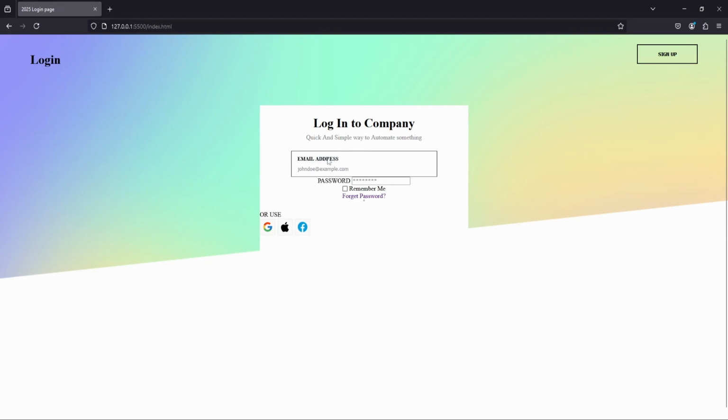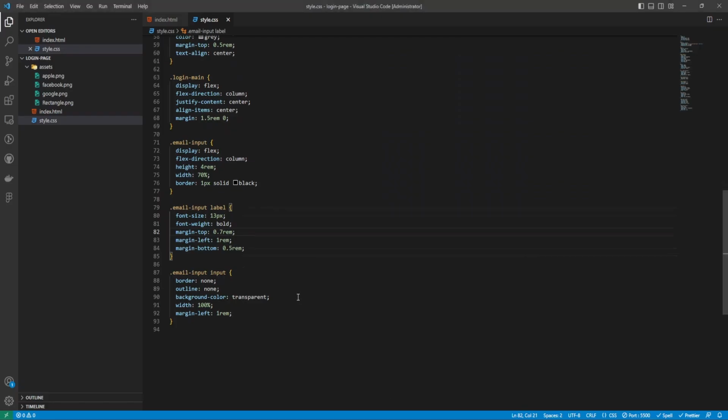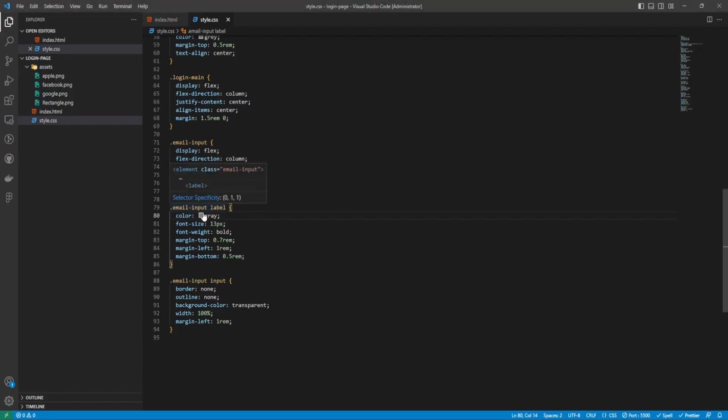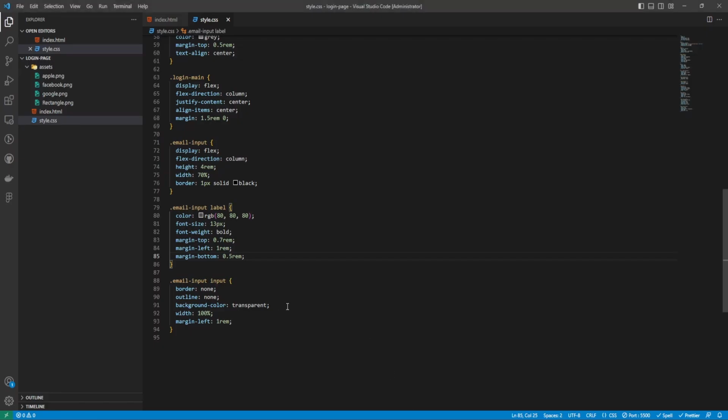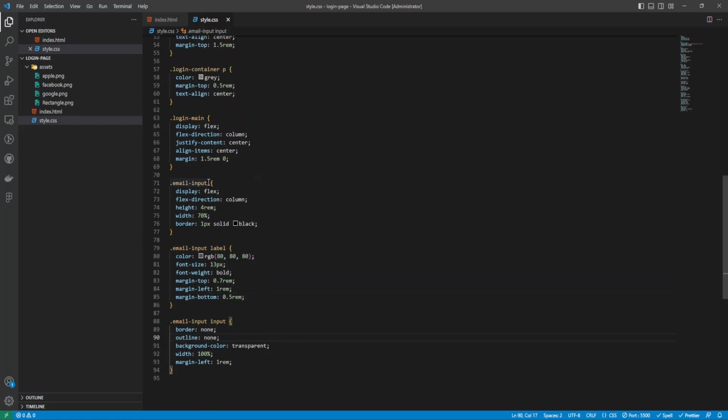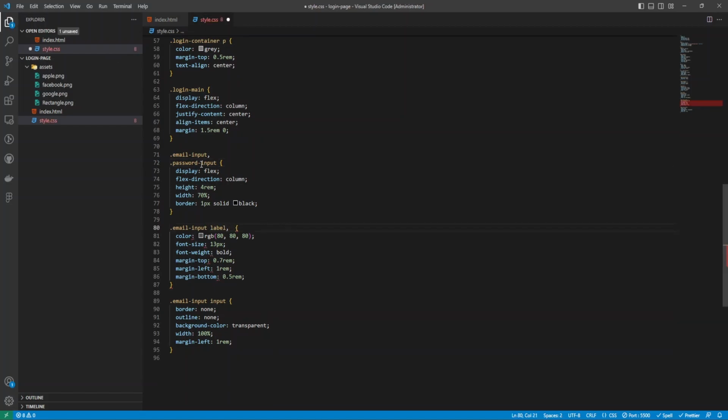But actually, I don't want the color to be like this, but some kind of grayish. So let's say color gray. A bit darker maybe. And I think it looks okay. We are going to have the same styling applied to our password input too. So here we can do dot password input. Here we can have the same. So password input label.